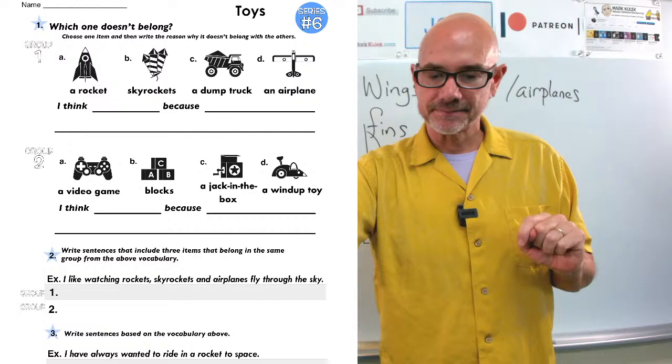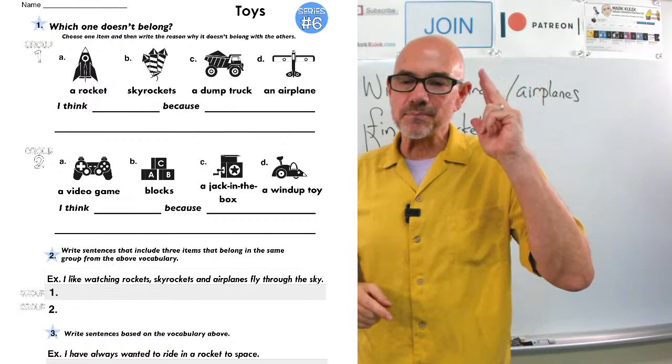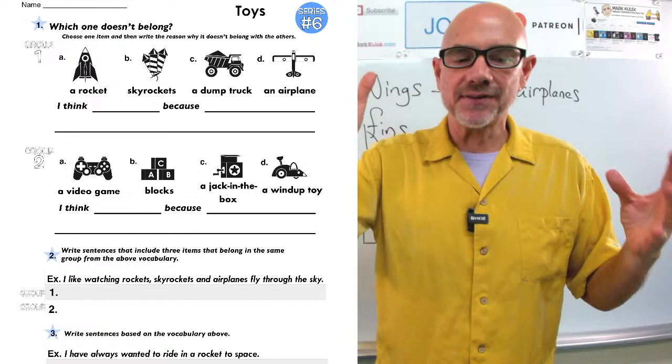Ah, Candy. That's the beauty of the blocks. So Candy said, I think blocks because they are very simple, right? And that's what makes them so good for children to play with.